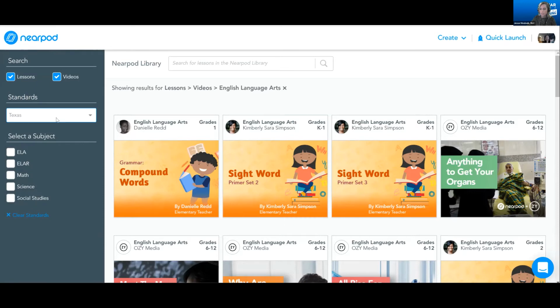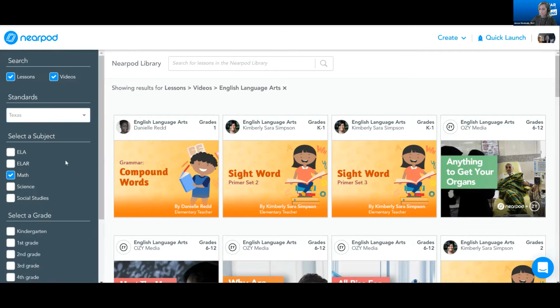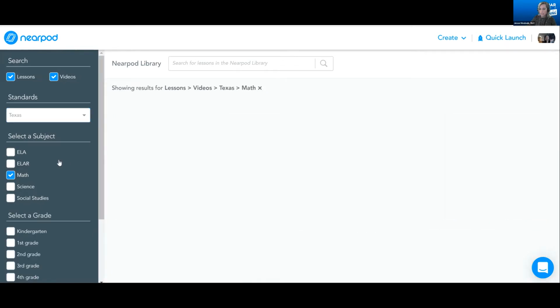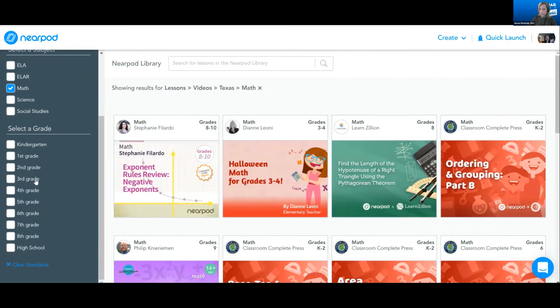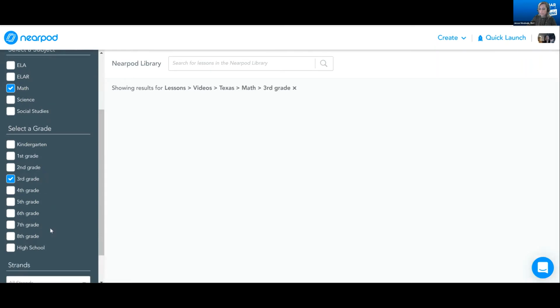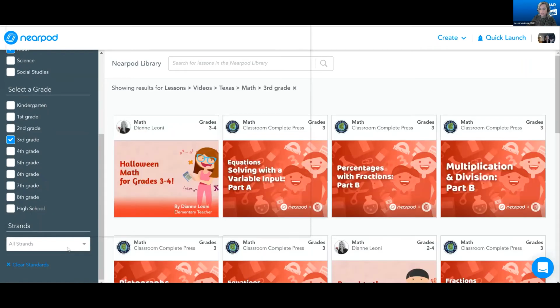But I am going to choose Texas and I'm going to choose math because I picked on them a little bit earlier. Now I can say, let's do 3rd grade. And a new addition is that the strands are actually available.